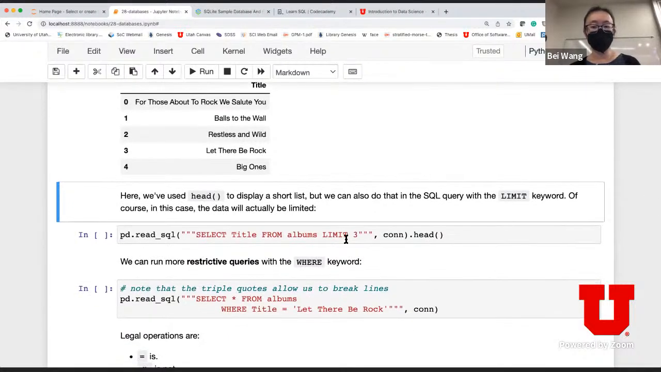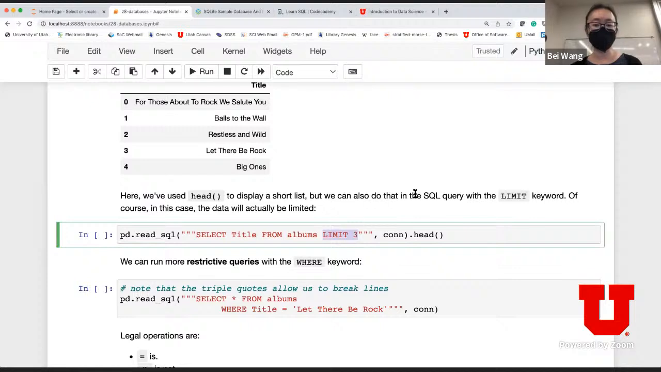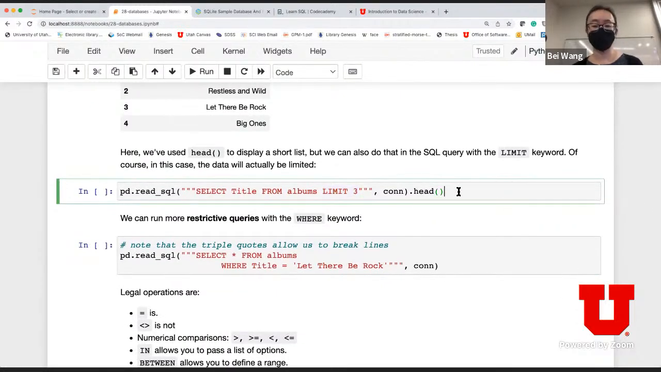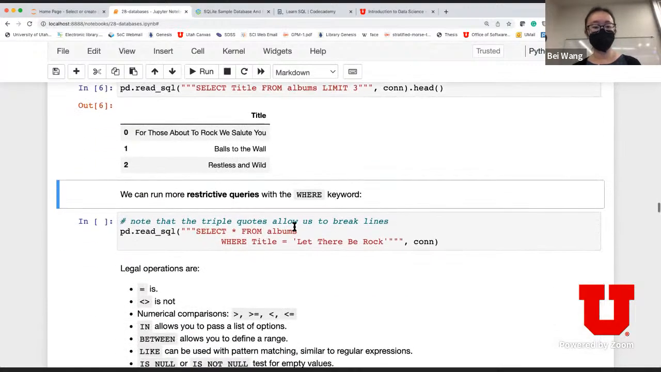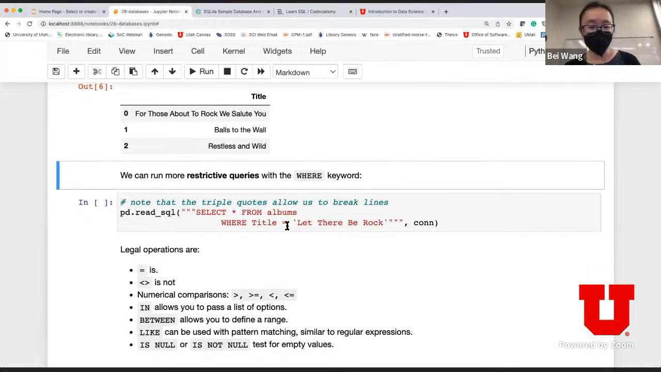But I can also limit how many rows I'm going to get. If I say limit 3, it's only giving me 3 rows. So that's what it is. We can also further restrict with this where keyword. Think about it as more of a filter.